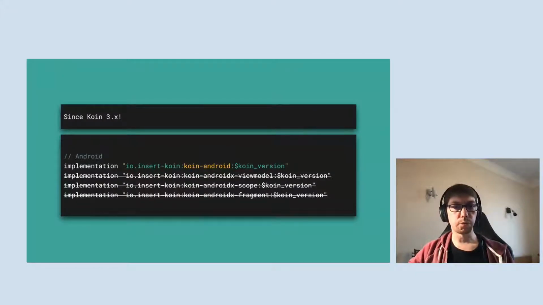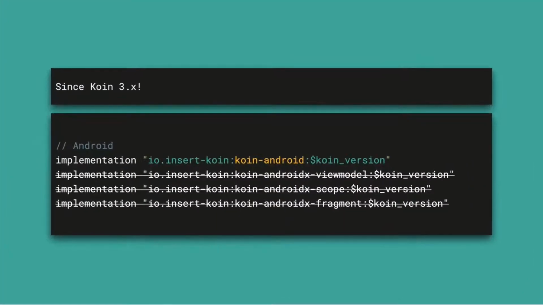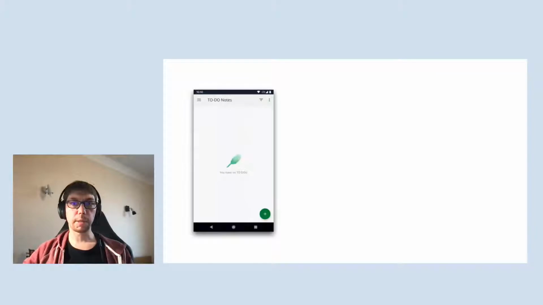One thing to see here is that in terms of Gradle dependency, if you want to use it in Android, you just have one dependency to use, that is Koin Android in the version that you want. But since Koin 3.x, you see that the strict dependency has been merged back in the main package. That means that you just use Koin Android and then you will gain access to everything else. Let's talk about the sample.